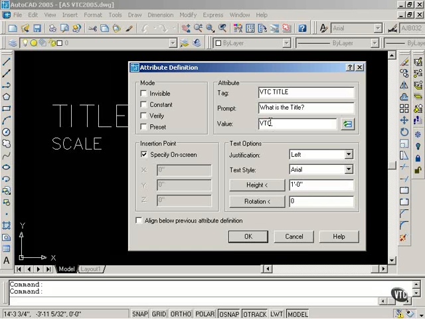I will select VTC. I can change the justification, the style, height, and rotation. I definitely want to change the height and set this to 1/4 inch. That way, when I insert the block attribute, I change the scale within that window. And of course, 32 multiplied by 1/4 inch gives me the proper height for this sheet. I'm going to select the insertion point on screen, and I will select OK.